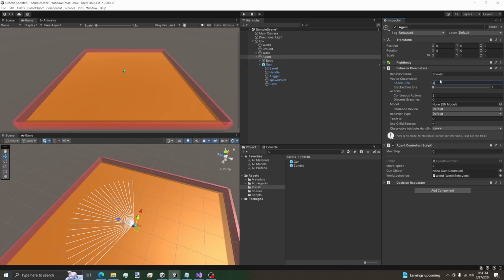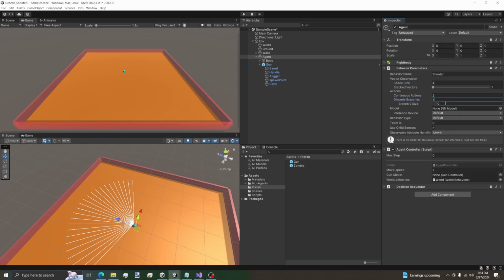But now we have a space size of 4 for the vector, because now we have an option to shoot. It's no longer just movement. Stacked vectors, we can leave at 1. Continuous actions didn't change at all, but discrete branches did. We now have one discrete branch, and the one branch that we have is going to be of size 2. It's going to be either we shoot or we don't shoot. And that, I believe, should be everything other than telling it what this stuff is.